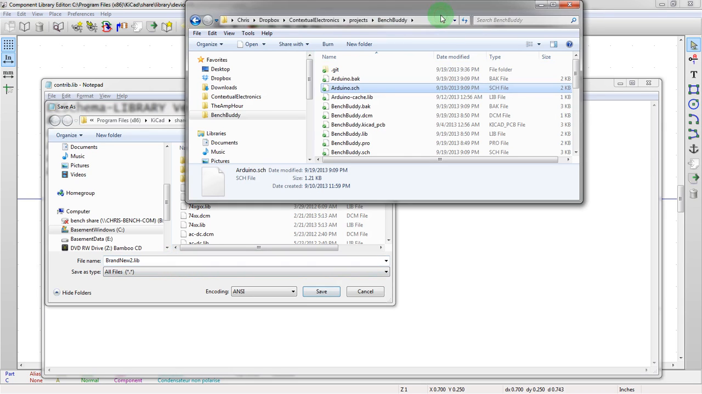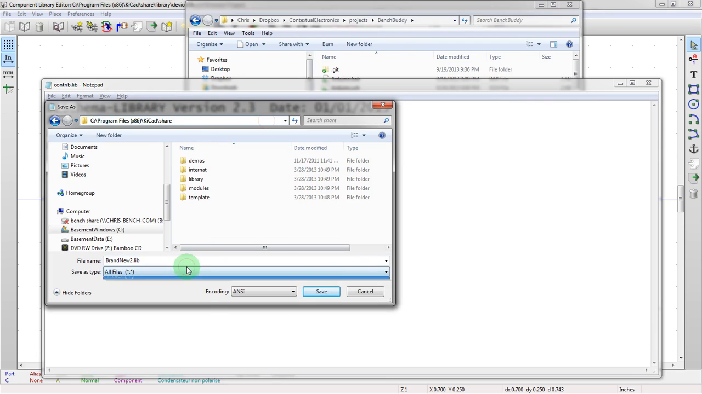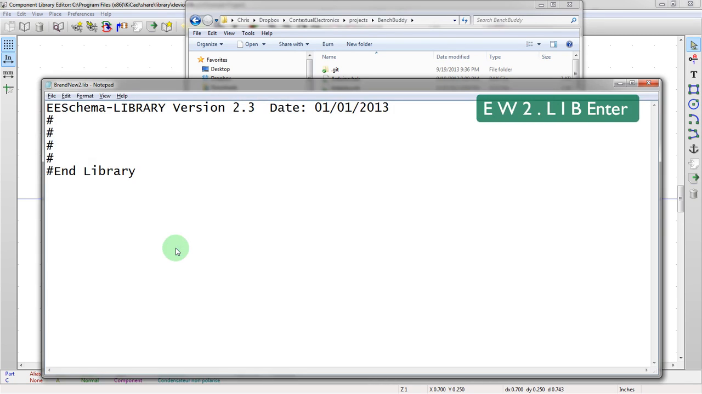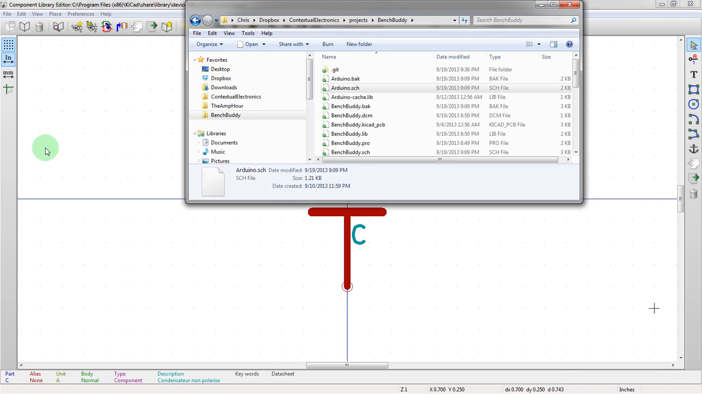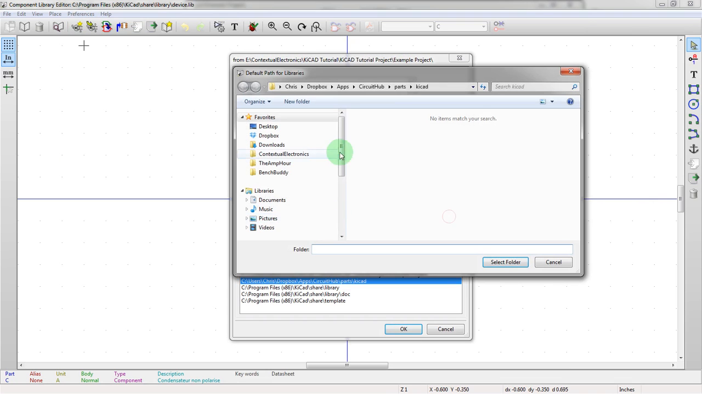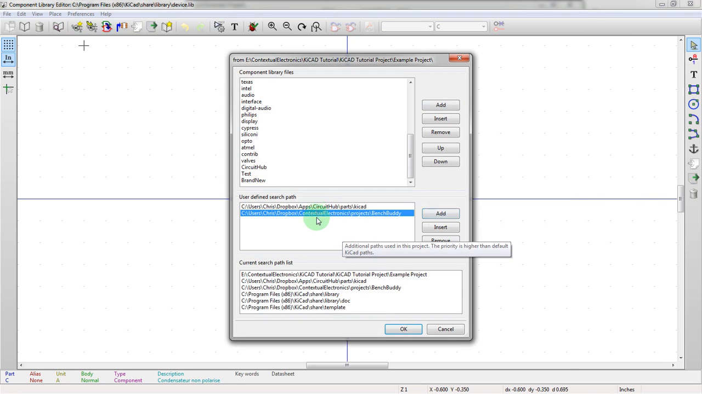And so we'll copy this. Oops, we'll go here. Brand new 2 .lib. All right, so we save that. Now we can go back into this, and we can add the library. And we can say, oh, it's not there yet. We got brand new, we don't have brand new 2. So if we add that path, Bench Buddy, select folder. So you see it added the folder there.